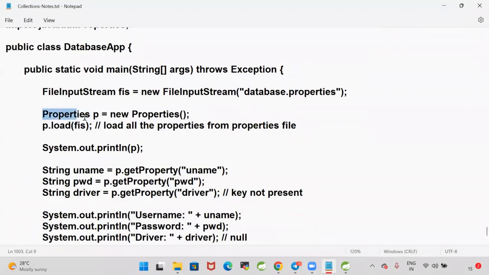Properties is also a map. It will store the data in the form of key and value. FileInputStream fis = new FileInputStream, and for that we give the file name. Then we create the object for the Properties class and call the p.load method. This load method will load the properties in the form of key and value.